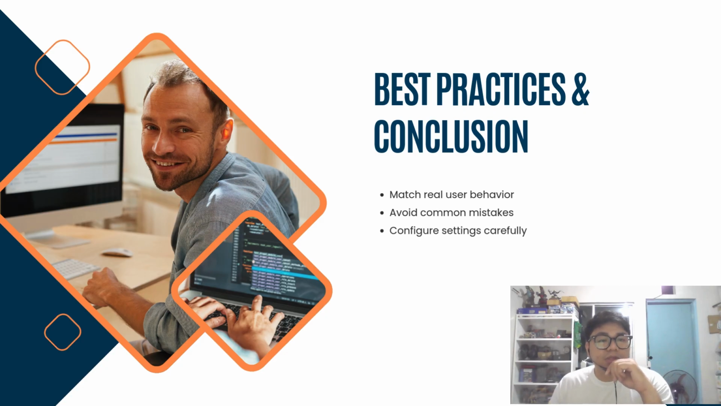When using runtime settings, it is important to match real user behavior as closely as possible. Common mistakes include disabling think time, using unrealistic pacing, and enabling excessive logging. In conclusion, runtime settings are critical components of load testing. Proper configuration leads to realistic simulations, accurate performance results, and better decision making regarding system performance.